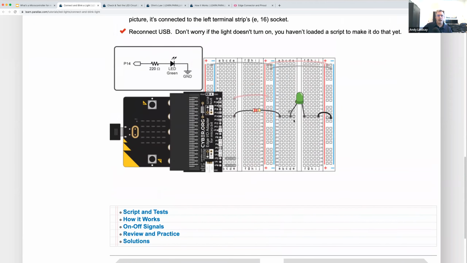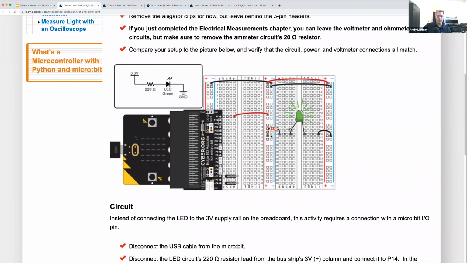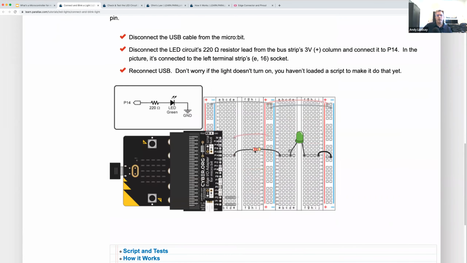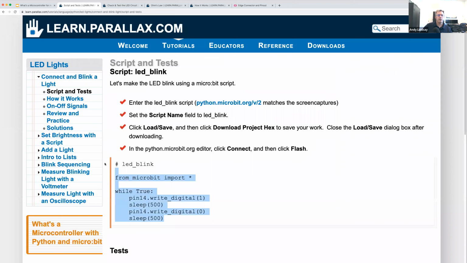Now, this is the circuit that we left off, either building the breadboard and skipping measurement units, or the circuit that we left off and are going to restart with after doing measurement units. And so what we do is we unplug one end of the resistor and connect it to P14. Then we run a real quick script to make sure that the circuit still works. And we'll have you guys try that script right now. Bob, I think your question kind of led in nicely to what we were just about to do. So there is the script.